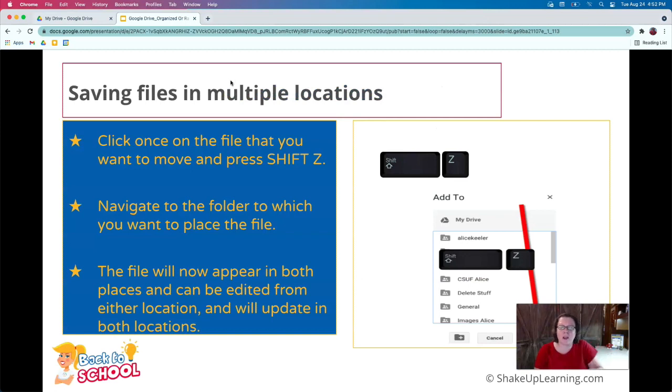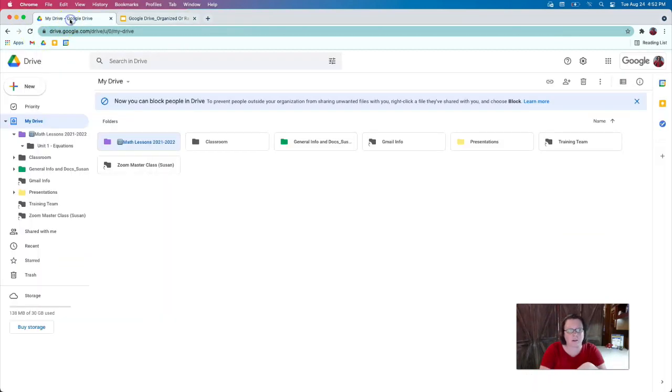All right, so now there might be those times when you need to save files in more than one location just to be able to find stuff in different things. So, maybe you're in a PLC data meeting and you need access to this student's, but then you may need that student's documentation over here in your math class folder for the same reason. So there is a combination here where you can take a file and move it to two different locations. So let's look at an example of that.